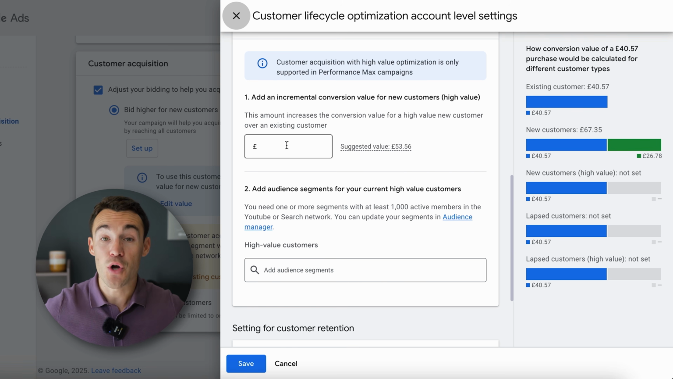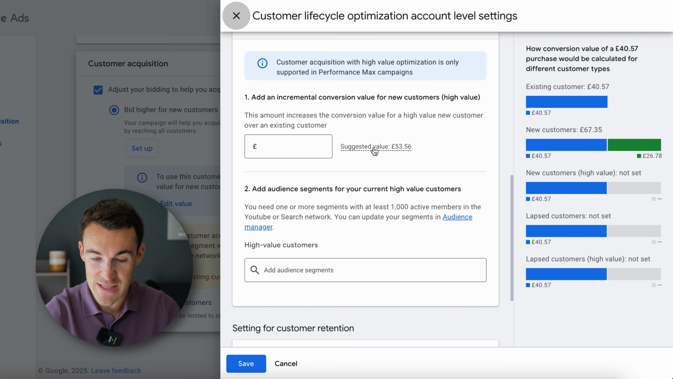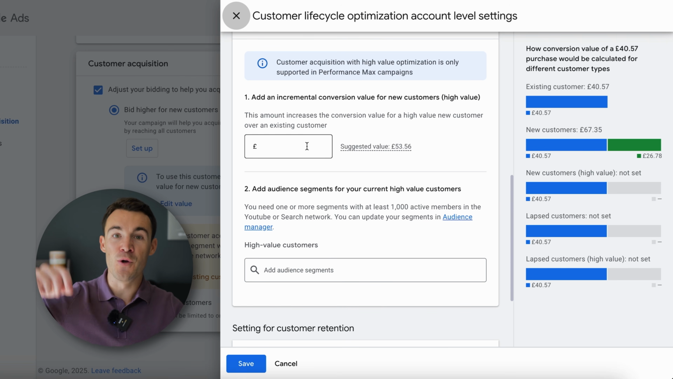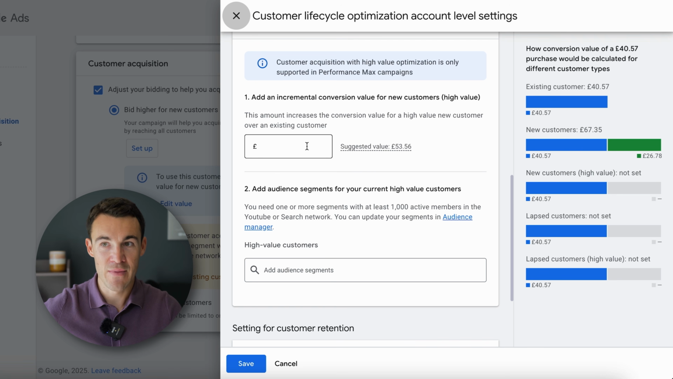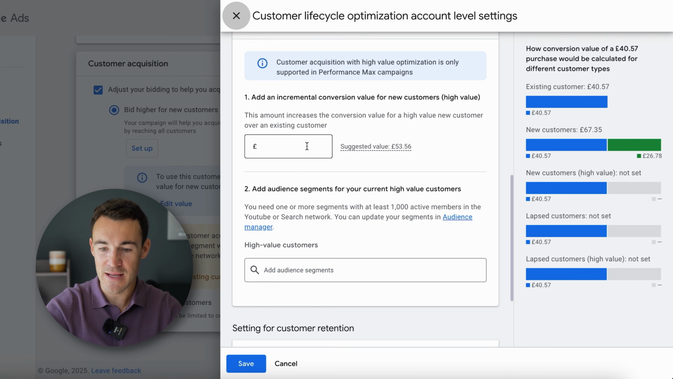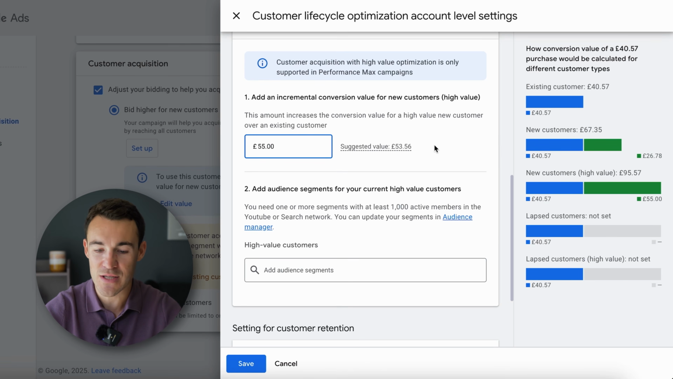But then we can say, look, I'm willing to pay more. So you can see Google's suggesting here, pay an extra £53.56 for new high value customers. Okay. Now, yes, that's likely to cost more. This campaign, I believe, is set up to optimize for leads. That's going to cost more per lead. But if these are the high value customers, maybe that's more than worth it. So yeah, sure. Let's go ahead and increase the bid by £55 per new high value customer acquired.